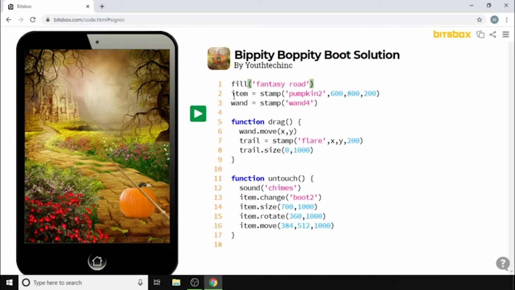The item variable is the pumpkin 2 stamp, and it's at this position, 600 by 800. If I put my cursor over here, you'll notice that the coordinates along the top, 600 and 800, are about where the pumpkin is. So those are the coordinates for it. And then the number 200, the third number there, is the size of the pumpkin.